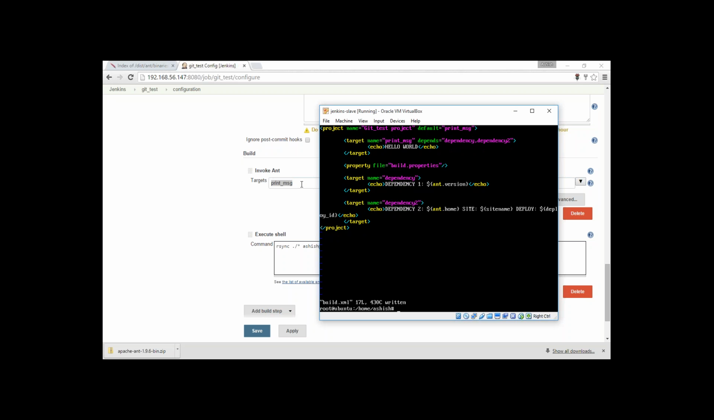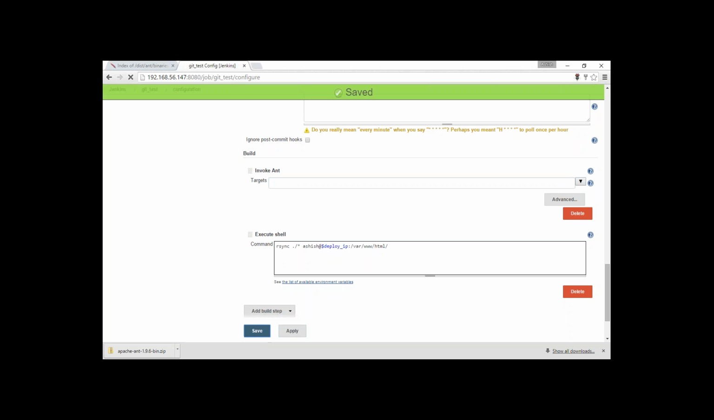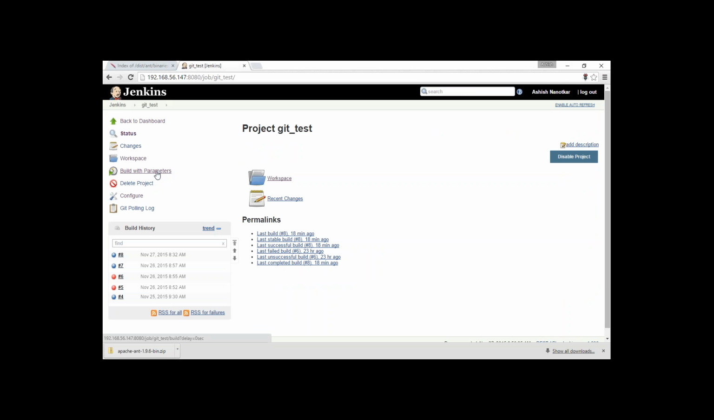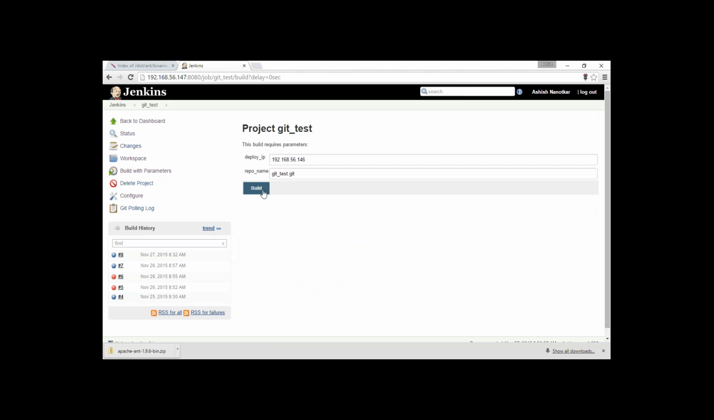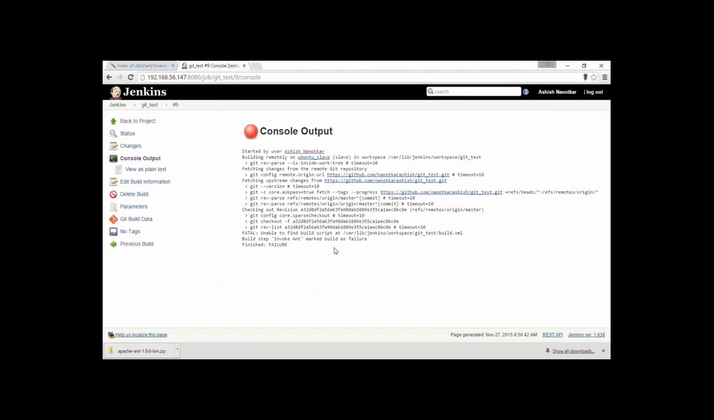Okay, so let's see. I'm not passing any of the targets. I'll say apply and save. Execute this with Jenkins and we'll see what happens. It says unable to find build script at blah blah blah build.xml. It doesn't work. Okay, can someone tell me what is this error?